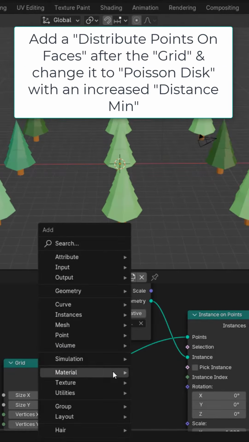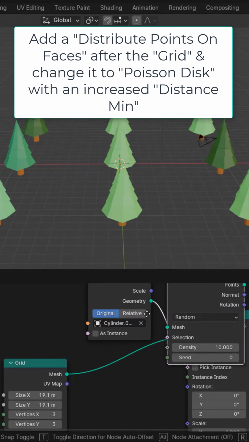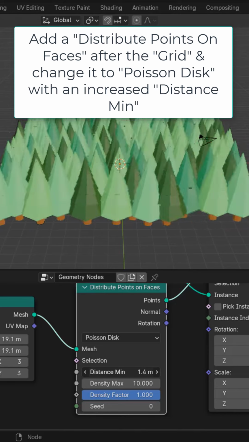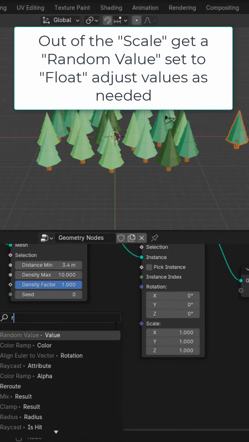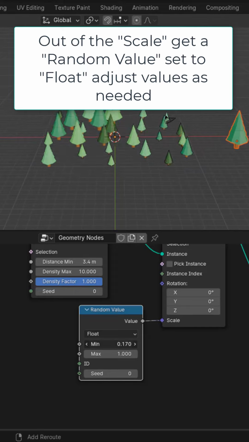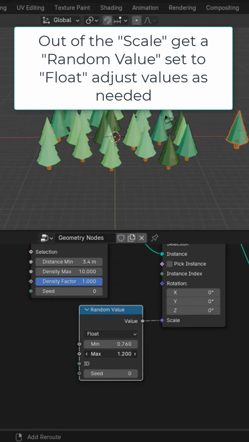I don't want it to be so uniform, so after the grid, I'm going to get a distribute points on faces. Change this to Poisson disk, and bring the distance minimum up. Out of the scale, get a random value, change it to float, plug it back in, and adjust the values for however randomized you want the scale.